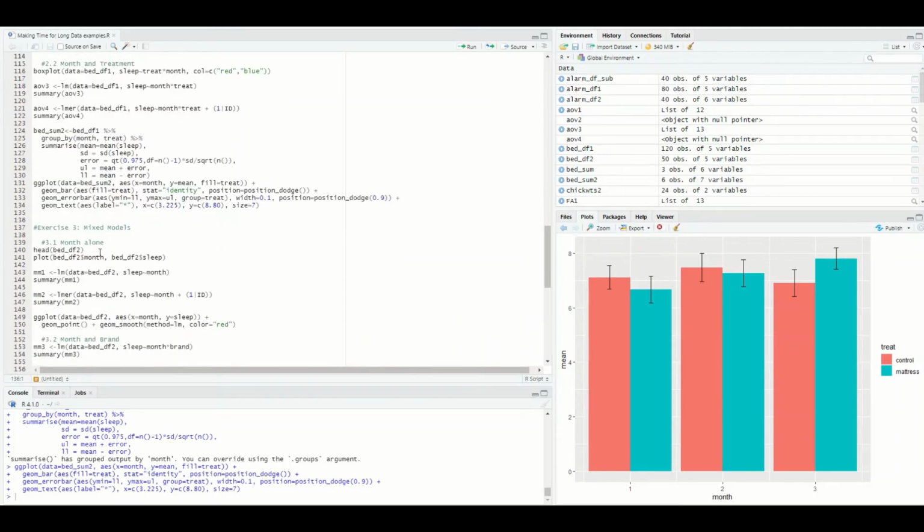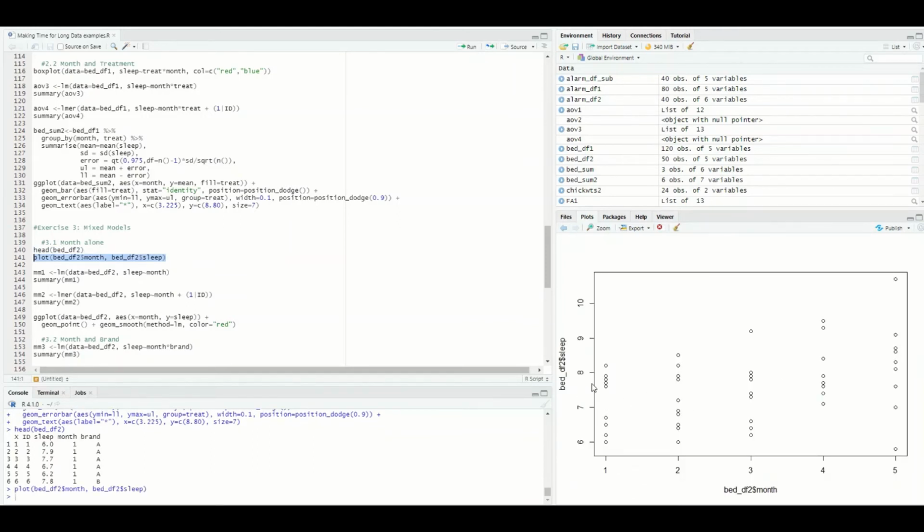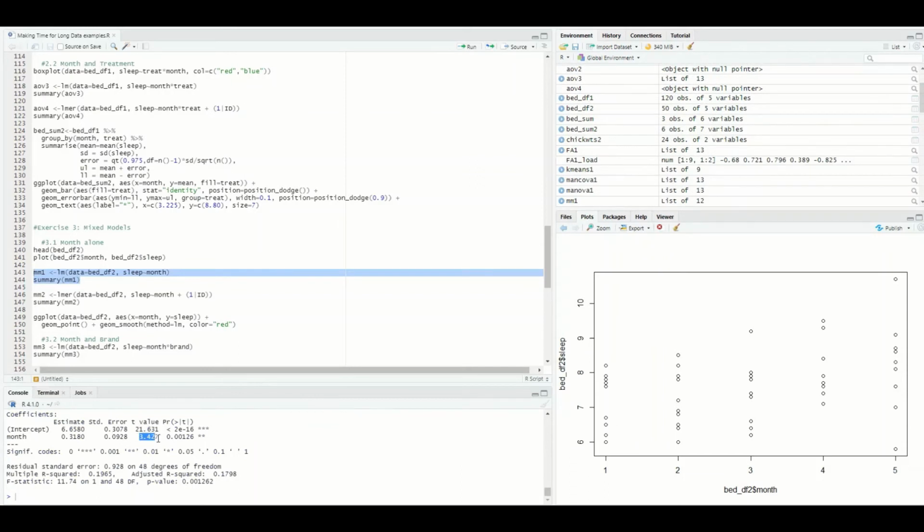Switching over to exercise 3, mixed models. This data set looks pretty similar, but now month is going to be actually numerical, and then we have brand rather than treatment, like treatment control mattress. There are 3 different brands of mattress that we're testing sleep across individuals. So just to plot that, what we're kind of looking for is whether there's a change over 5 months. If we just look at sleep by month alone, we find a significant t-value with a p-value below 0.05. So keep this in mind, 3.4.